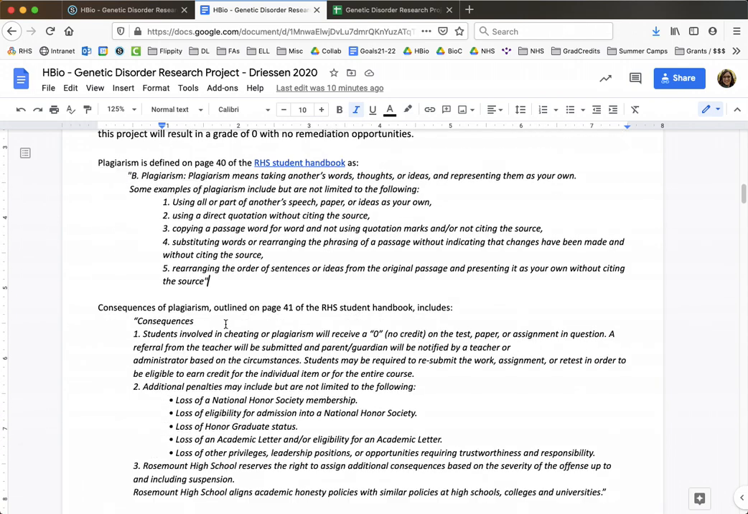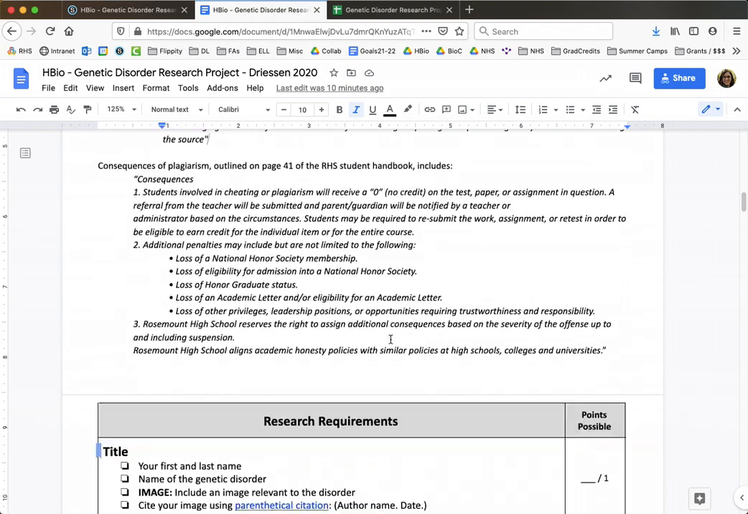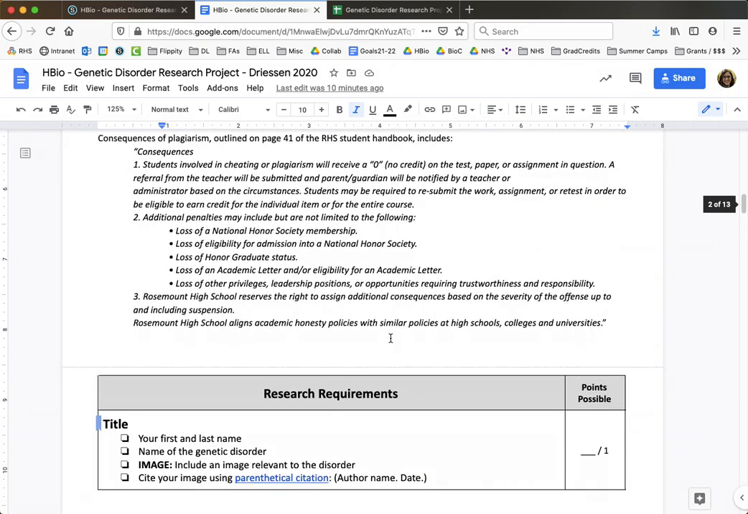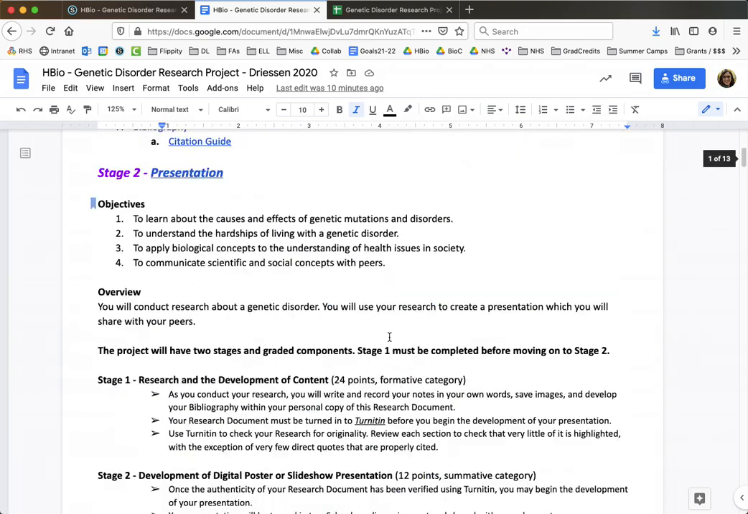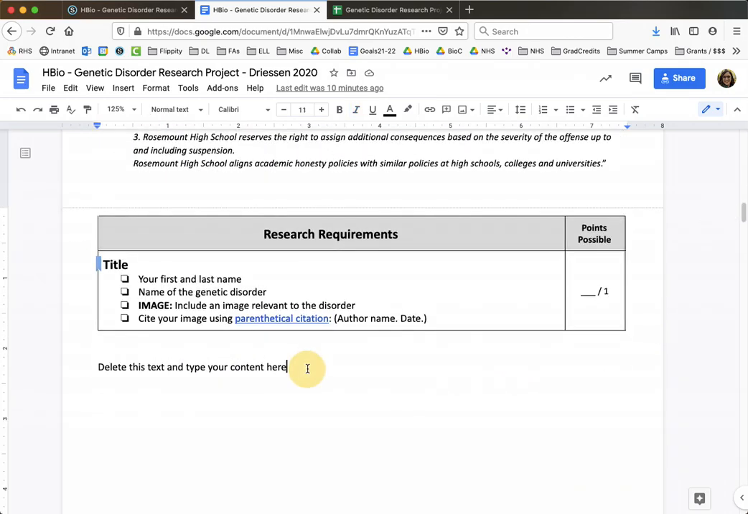And again, if we find that a significant portion of your work, or even a partial part of your work, is intentionally or unintentionally plagiarized, then unfortunately it will be graded with a 0. Okay, so what are the research requirements for your project? So again, this is where you will be filling in your work. So how do you know what topic to sign up for, first of all?